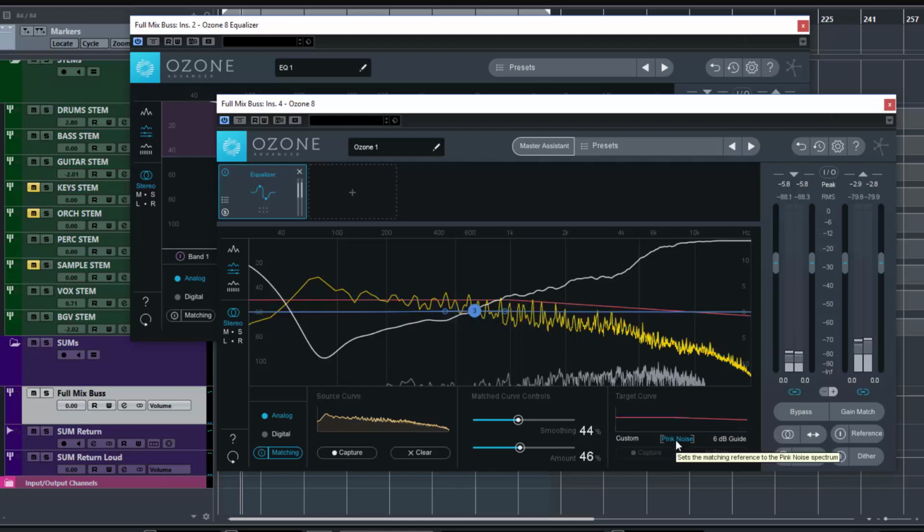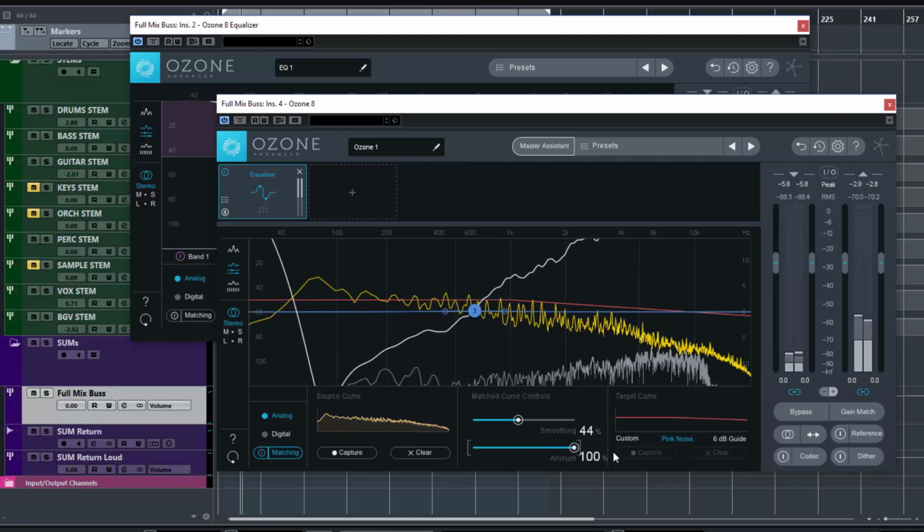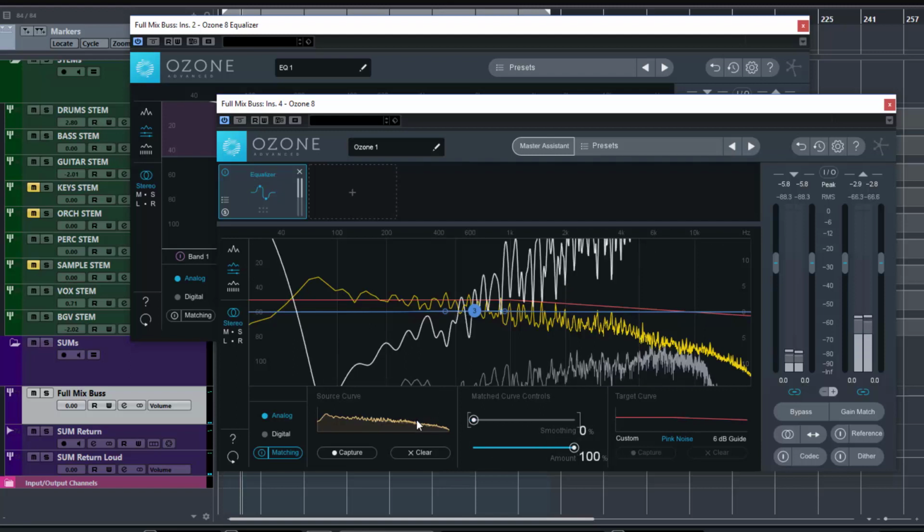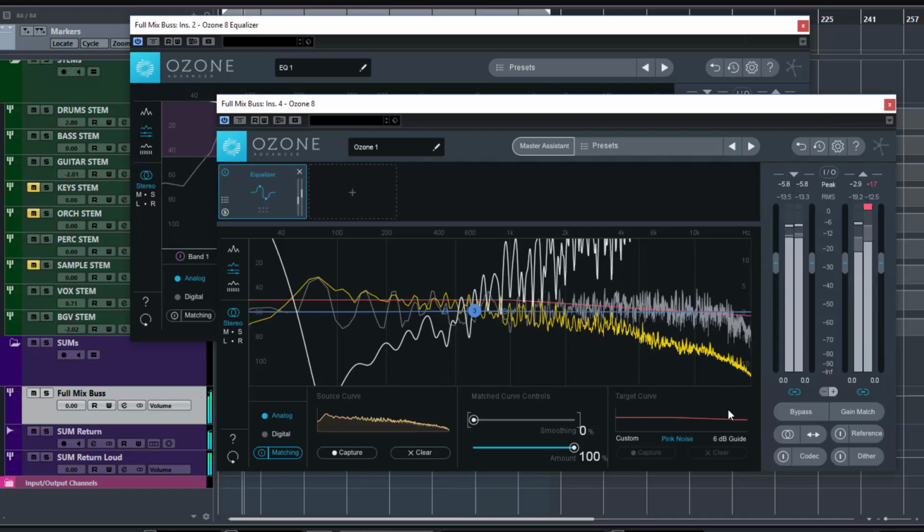But you can compare to pink noise as well. So you'll see we go to pink noise, we've just got a flat line like that. And this is now indicating what it believes needs to be changed to get to pink noise. It needs to do a giant boost here and a giant cut there and all of this squiggly stuff to try and get it flat. But if you did that, it would sound like this.